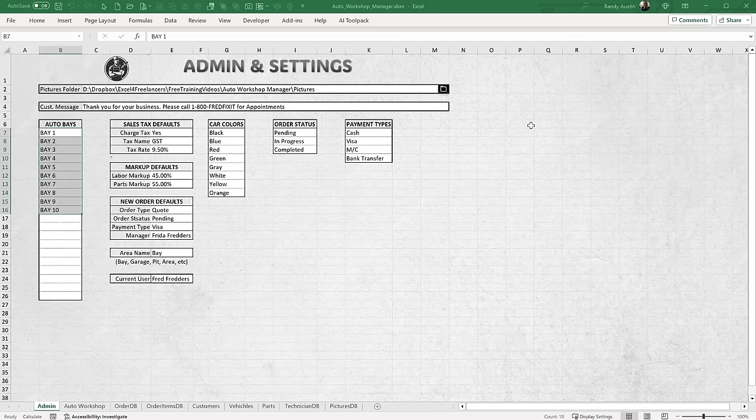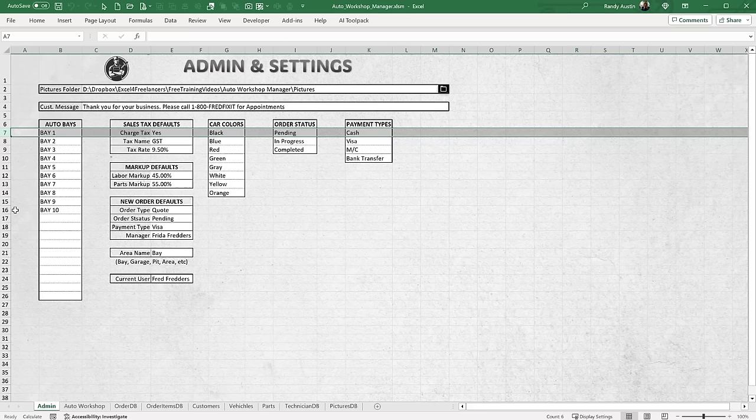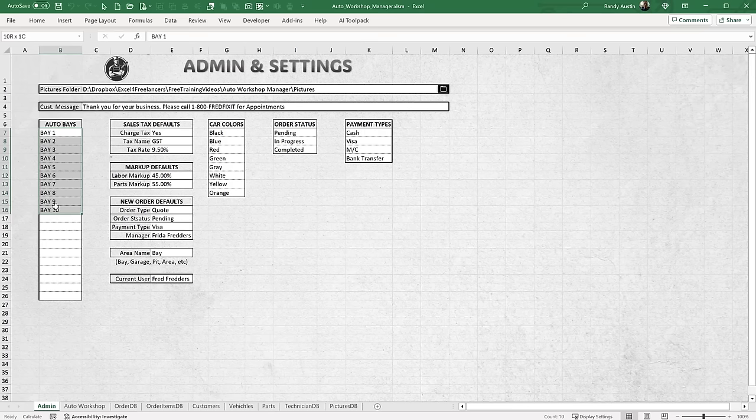Why am I doing minus 6? Because I want to associate this one with 1. What row is it found on? It's found on row 7. If I want the number, I'm simply going to subtract 6. So this is 1, 2, and 3. Who knows what people are going to name their bays? They may not use numbers. So we really want to extract the number from the position or the row where it's found.